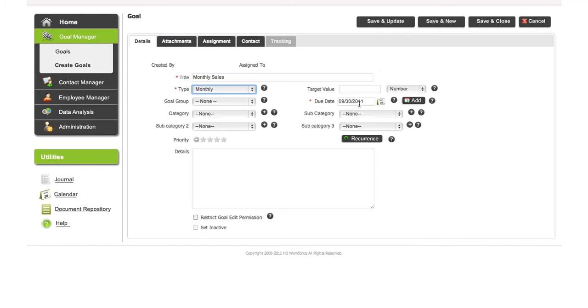Or you can add more detail to the goal with the optional features in the Details tab. The first optional field is Target Value. Target value is the numeric value you are trying to attain to complete your goal. This can be set as a plain number, percent, dollar, or hour value. In this example, we are obviously looking for a dollar value, and for monthly sales, let's say we want to reach $10,000. So I will put in the number. Target value is 10,000, and set the type to dollar.